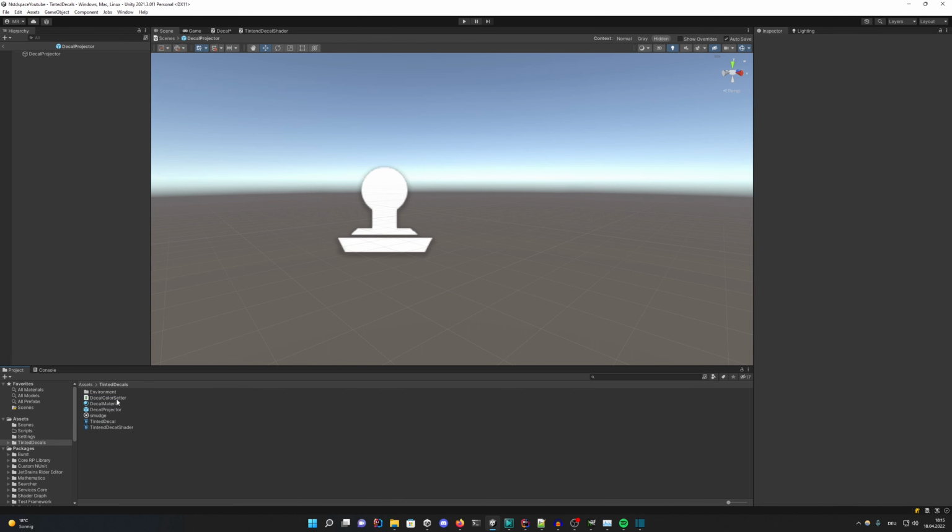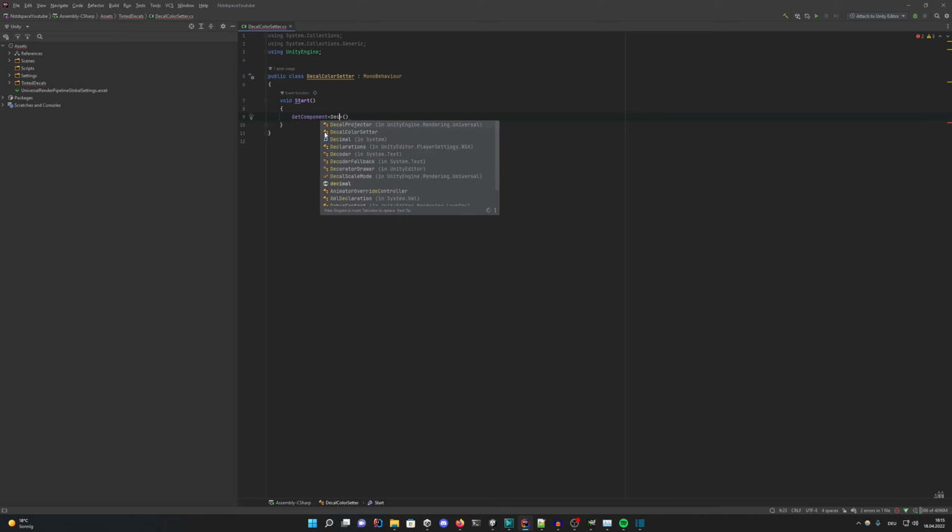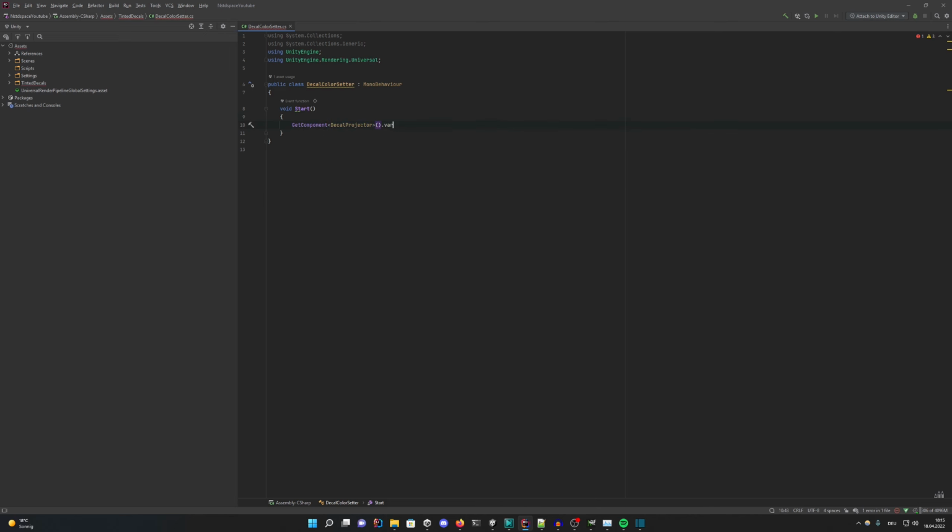Let's open the script in our code editor. We can remove the update method and a comment in the beginning. In the start method, we want to get an instance on the Decal projector in this component. For this, we use GetComponent of type DecalProjector. Now we have a reference to the Decal projector component.